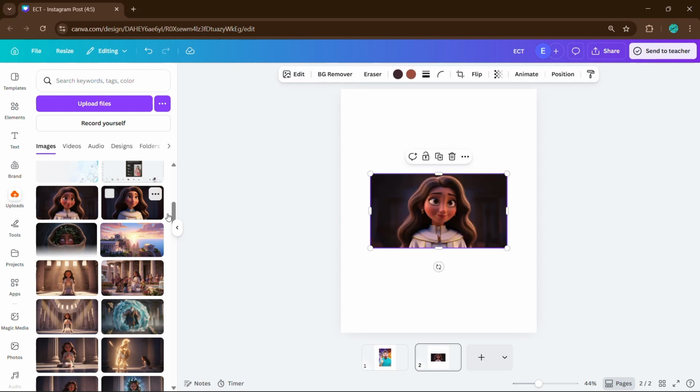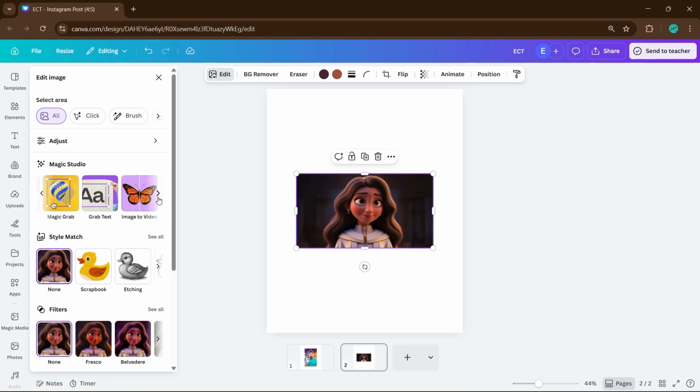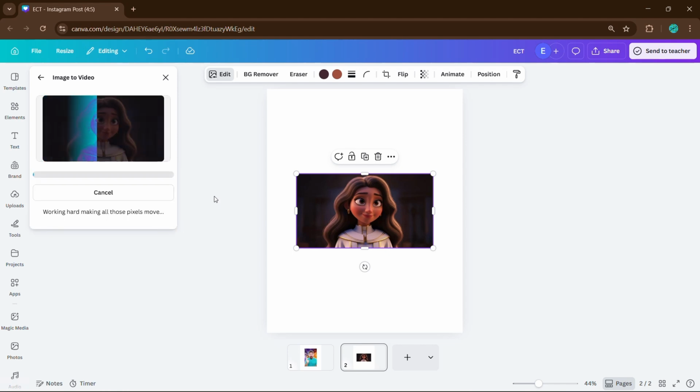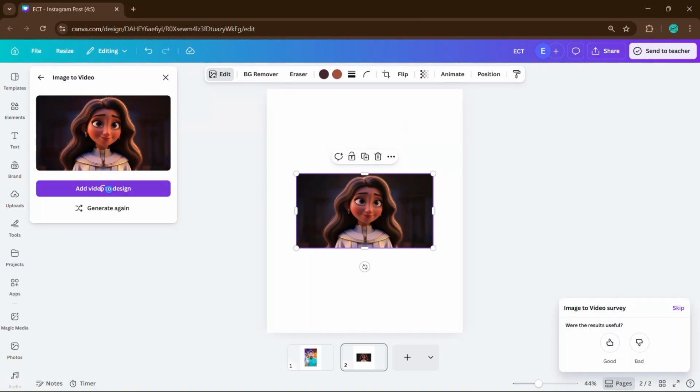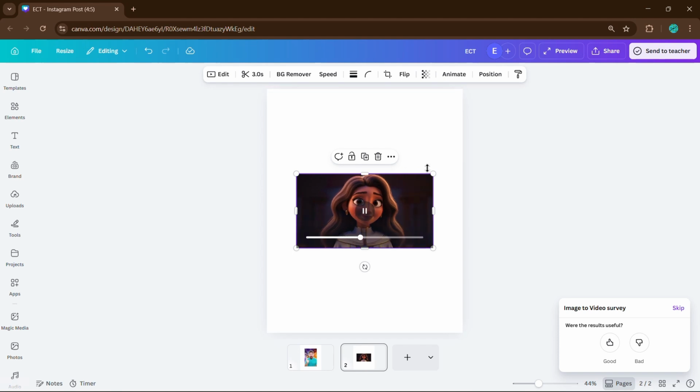This tool lets you turn a static image into a short animated video. When you open Image to Video, you'll see two ways to generate the animation. The first option is the quick method, where you can immediately generate a 3-second video based on the image you selected. Canva will automatically animate the image to create a short visual clip.